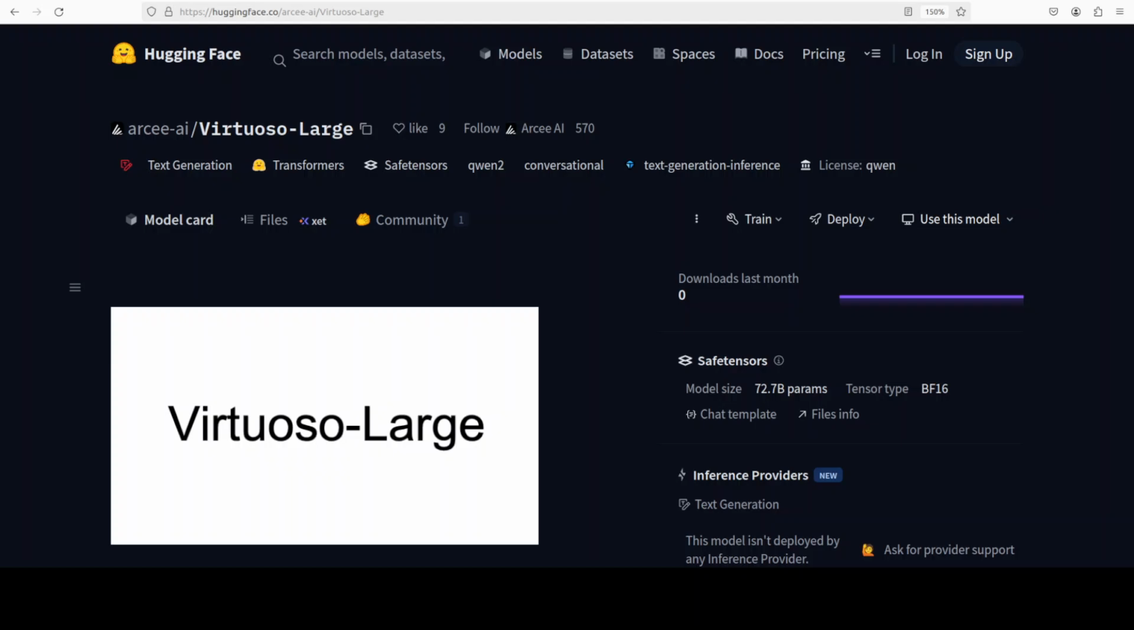Virtuoso Large is a 72 billion parameter large language model based on the Qwen 2.5 architecture. It's released under the Apache 2 license for open commercial and non-commercial usage. In this video, we are going to install it locally and we will test it out on various benchmarks.